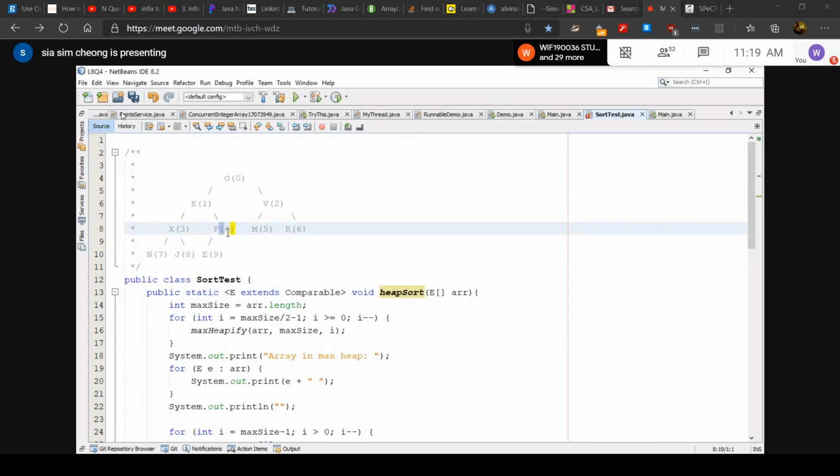Then if you move to the next one, which is the X, you check again with its children, and then you sort. And then you go to here. This one is also larger than its children, and then this one will change. It will change with the largest of these two children. So after checking, it will be exchanged with X. E will exchange with S.